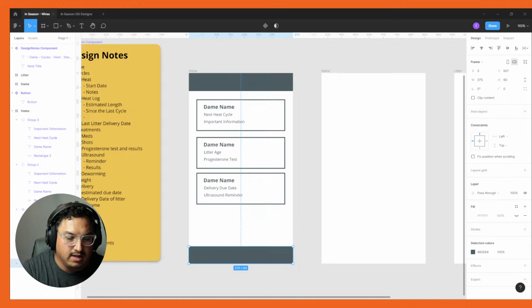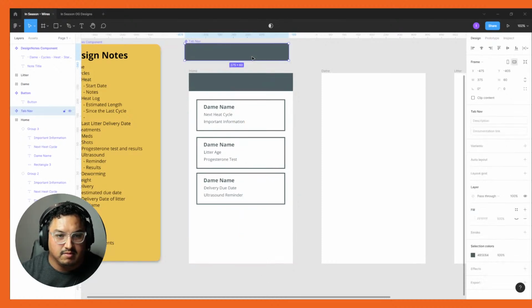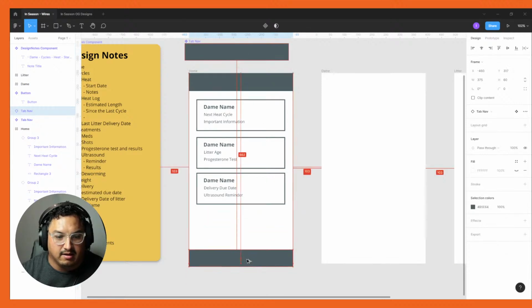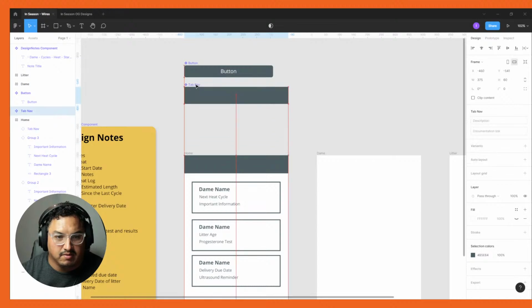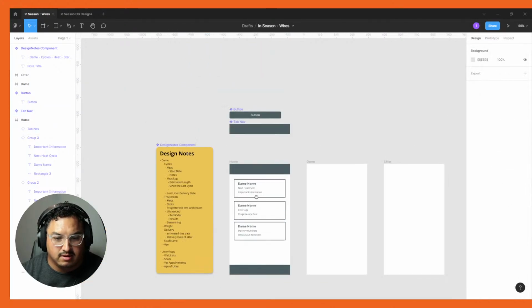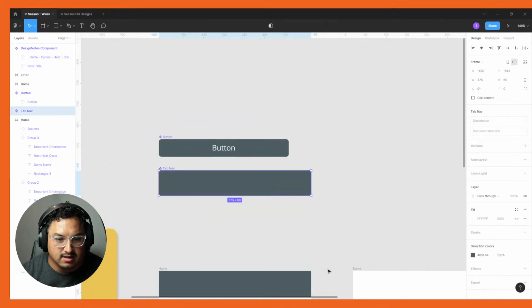And this is going to be tab nav. I'm actually going to just turn this into a component right away. Move this up here, bring it back down. I know there's probably a better way to do that, but again, I like to have all of my components in one spot, so I don't have to go searching for them everywhere. So I can just work on this.